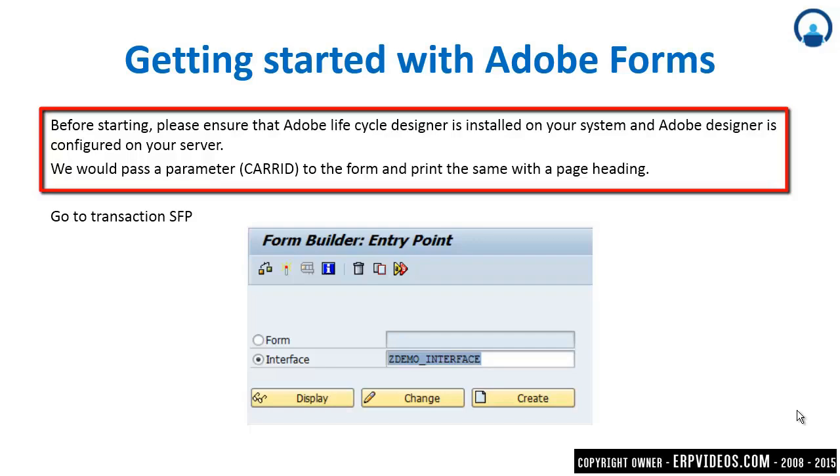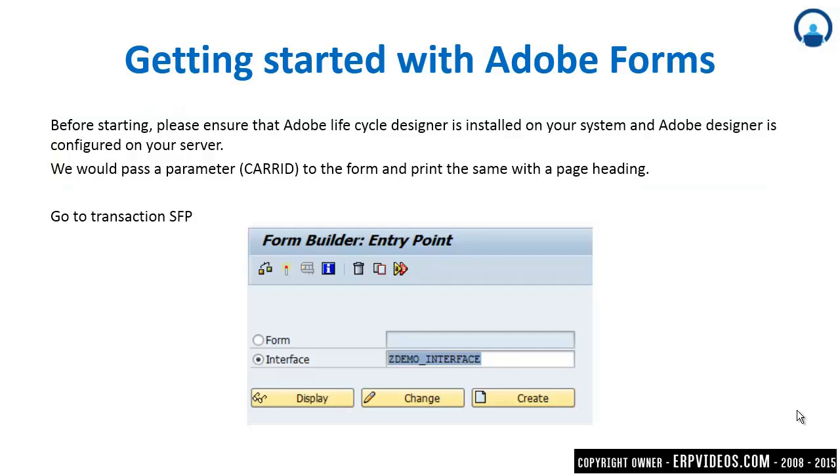Here we will take an example where we will pass a parameter called carrier ID to that form and print that same data under the Adobe form with a page heading. For doing this, first we'll have to open the initial screen of the Adobe form.